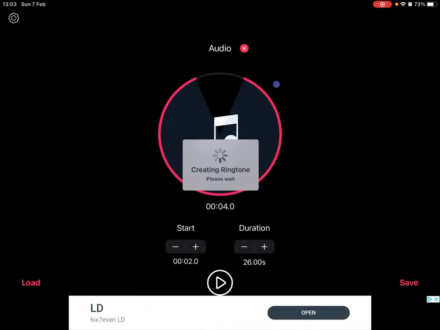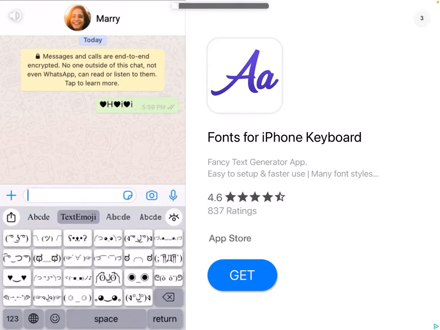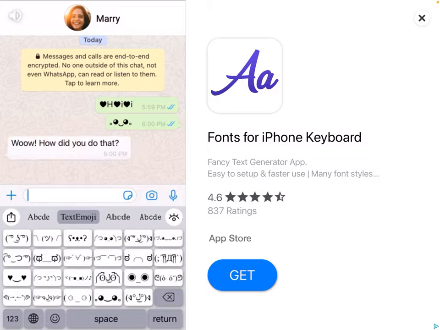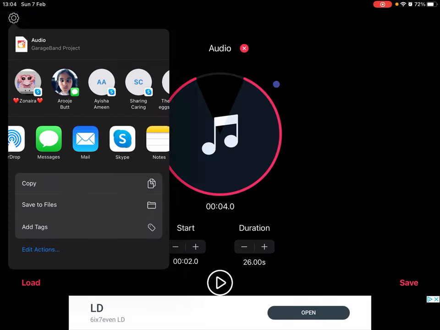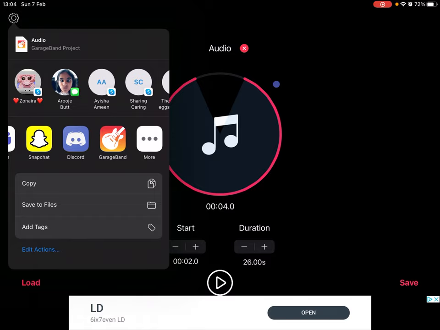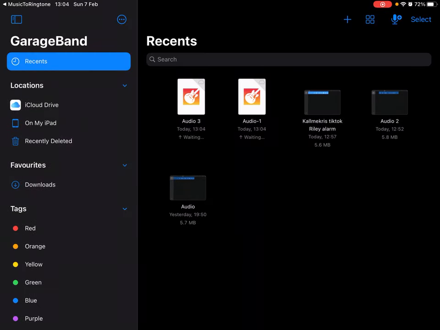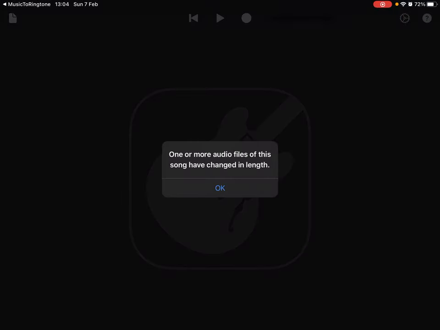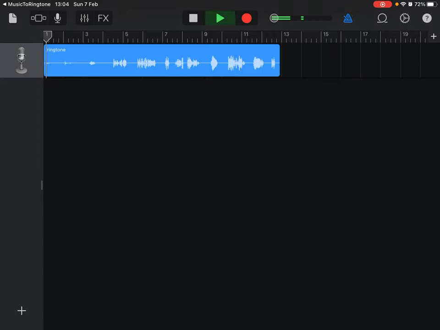Creating ringtone, please wait. So just wait for this. Now that you've done that, you want to skip the ad, and then you want to go to this and select GarageBand. And this is the audio I just downloaded. And after that, you want to do this.